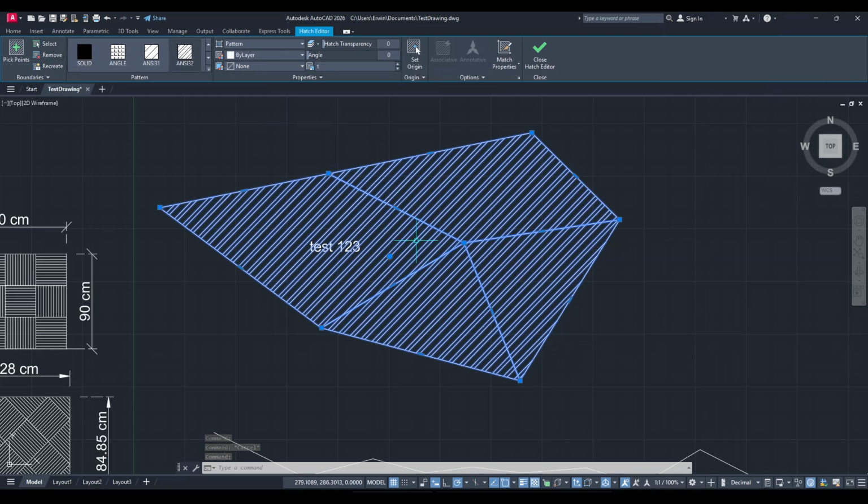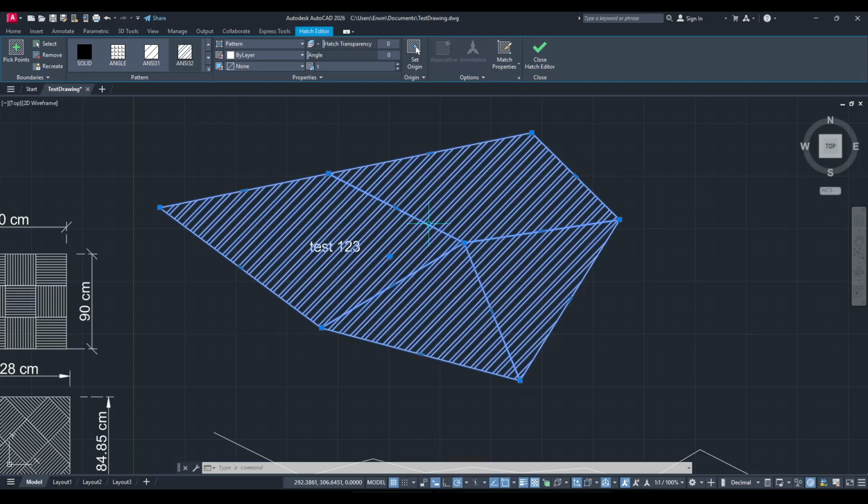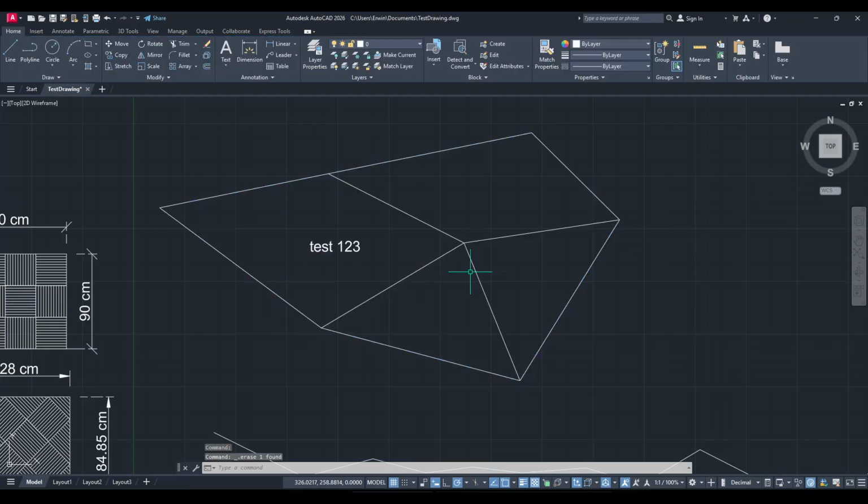To delete the hatch entirely, simply press the Delete key on your keyboard. The hatch fill disappears immediately, while your geometry, such as lines or polylines that define the boundary, remains intact. This is the fastest way to clear a hatch when you don't need any of it anymore.